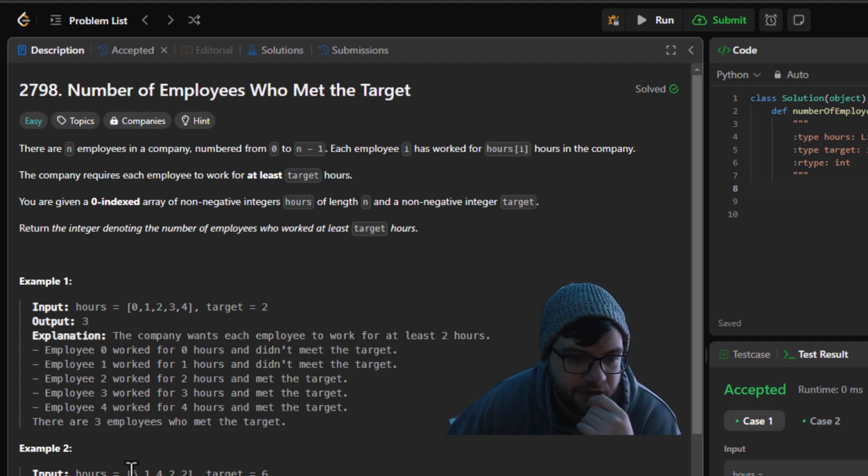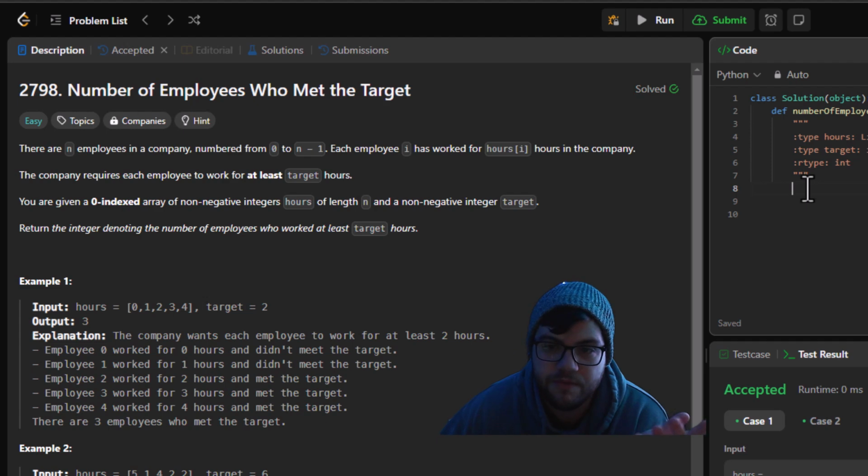So we output 3. For this one, the minimum was 6, so we output 0. It's pretty easy, but I thought it had real world applications, so I thought it would be a good one to do.